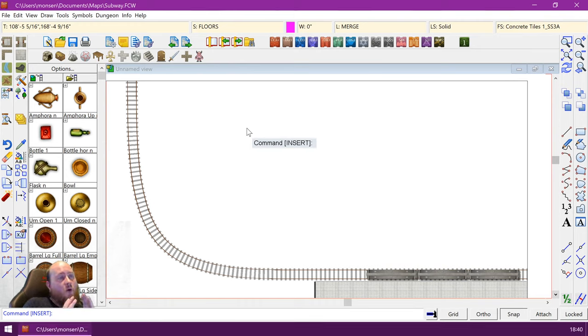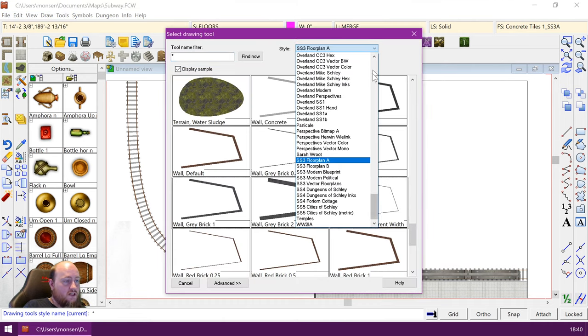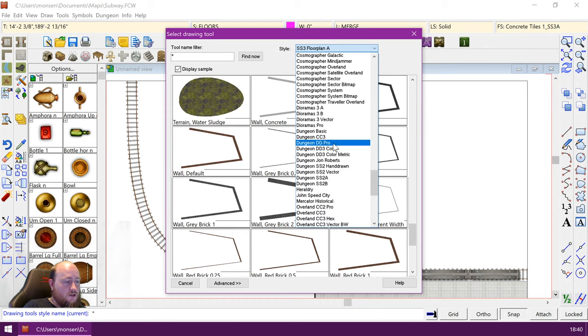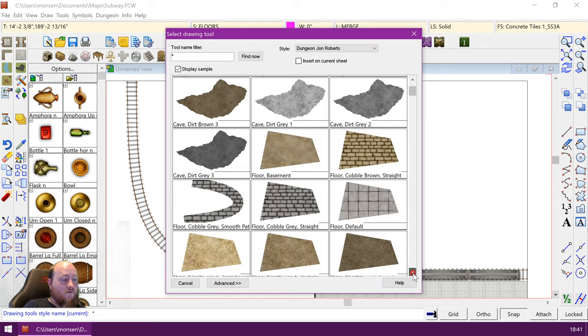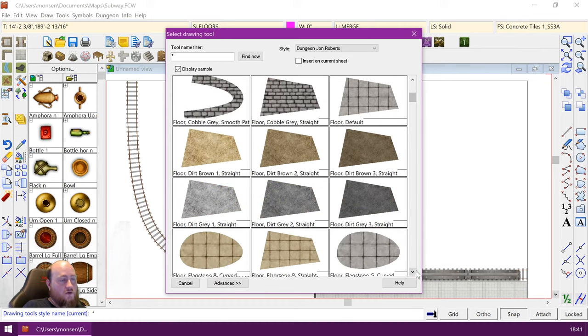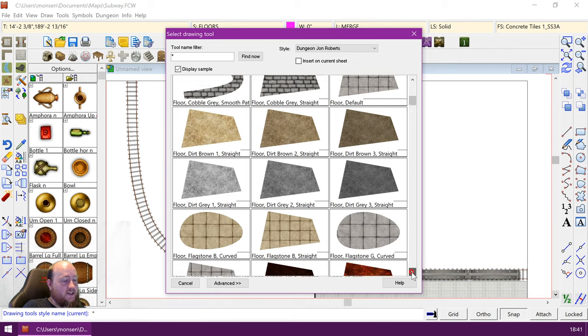And what actually happened here was that once I picked this file for insertion, it actually copied over all the fill styles from this map. So I made this new blank map just as a template to get the fill styles, but I'm not actually going to use that map for anything. But if I now go to all dungeon drawing tools, switch to dungeon, John Roberts, voila! All the drawing tools are here, the fills, everything.